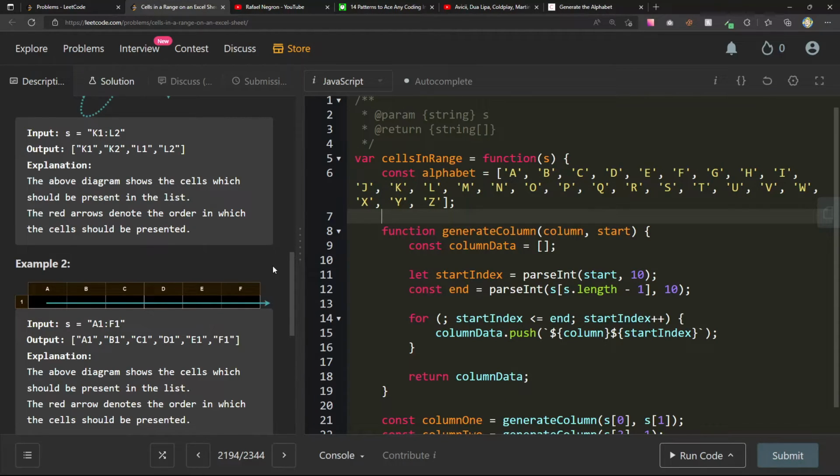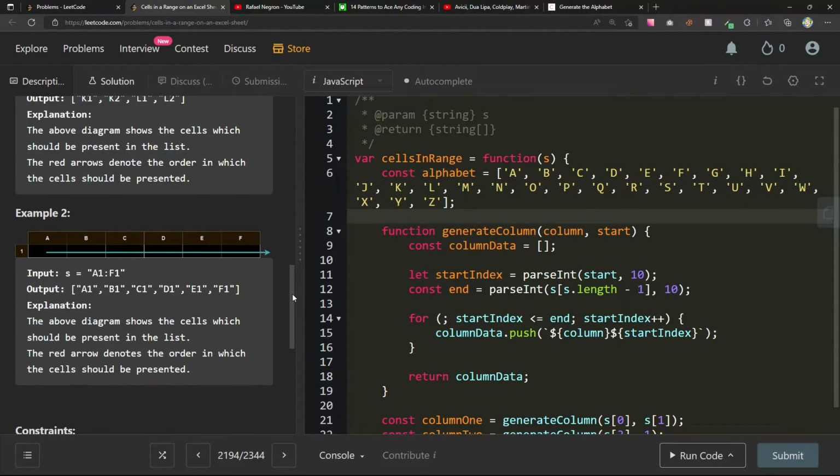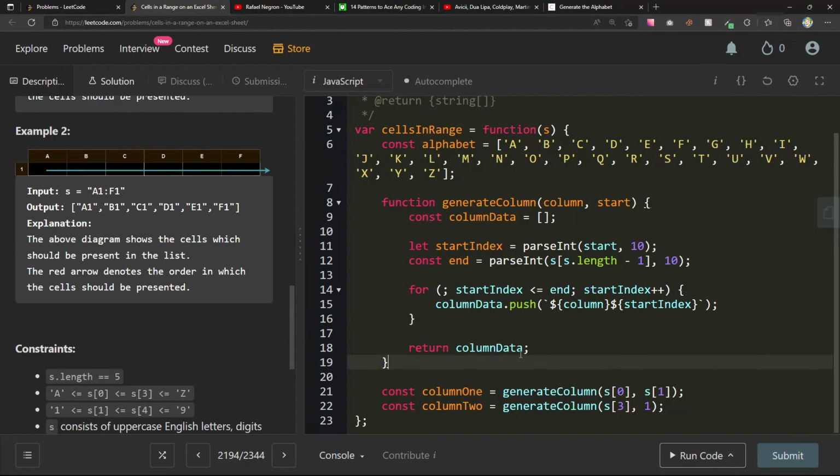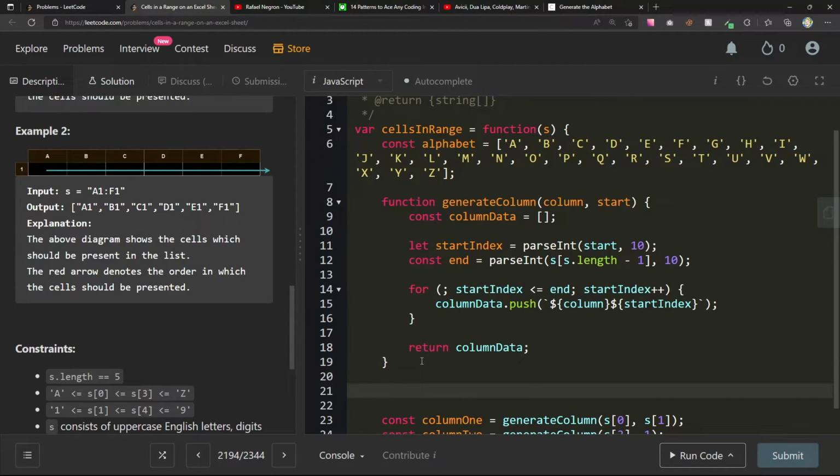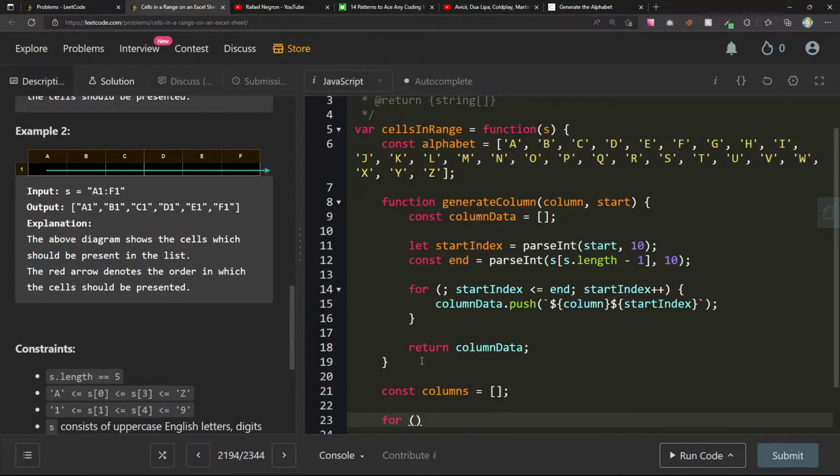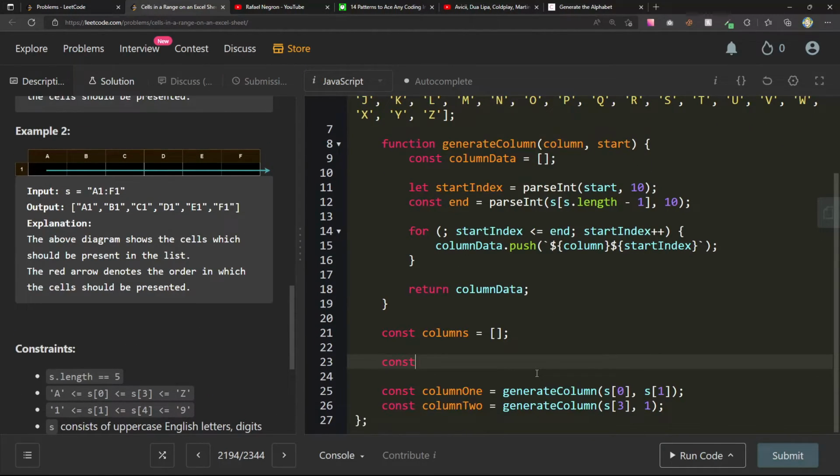Now we need to find our range, then generate the column for each one of those. Column 1, column 2 in range, and we can append each one of these to our result. So let's see, columns, this, 4. Now we're going to need to find the range that we're going through. So const index 1.